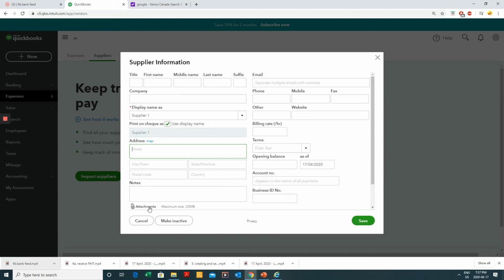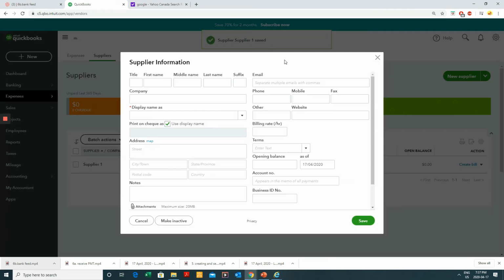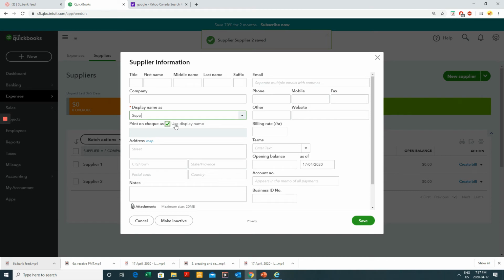So again, over here, we have attachments. We can insert notes if we want to put their business ID, etc. Terms, if we're required to pay, like say this guy, it's 60 days. We have 60 days to pay a bill from him. We can select the appropriate terms. Save and close, or just save actually. And we see our supplier 1, right? New supplier, hit new supplier. We'll call this supplier 2. Save. Now supplier 3, that's another supplier, and so on and so forth.